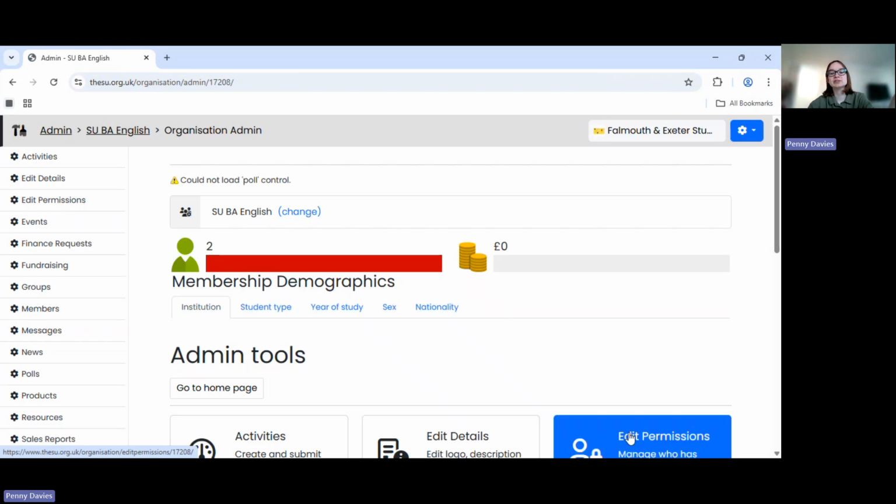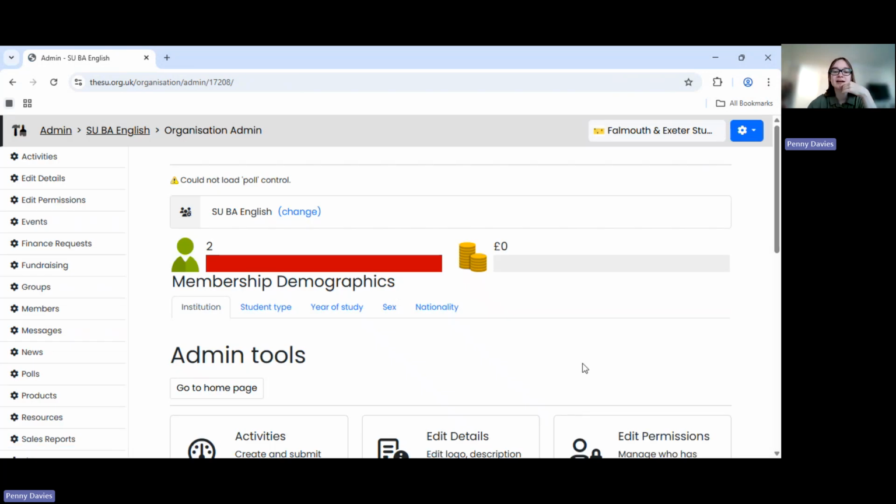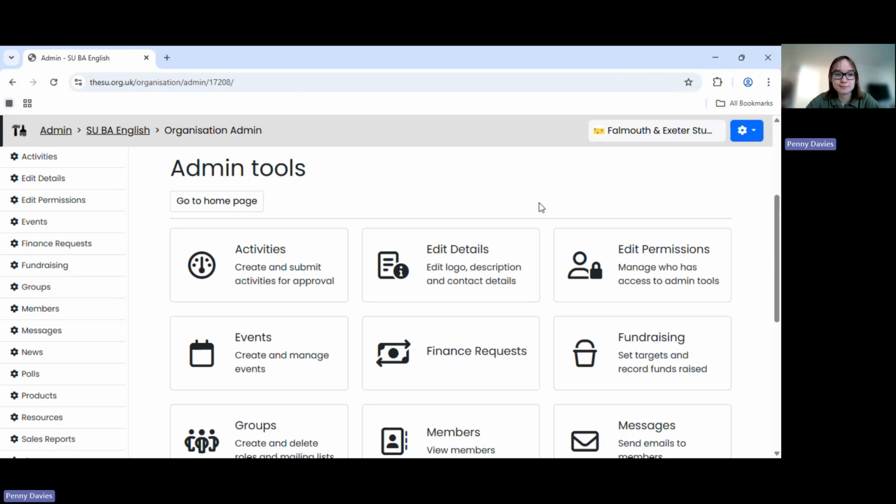And then you'll see all of this nonsense about membership demographics. This messaging system, as a fun fact, is the same messaging system that we use for society committees to contact all of their members. So all of this stuff about year of study, student type, etc., that's quite interesting information for society committees because they might have different students on different courses joining them, but you guys, you're all the same course and year group.